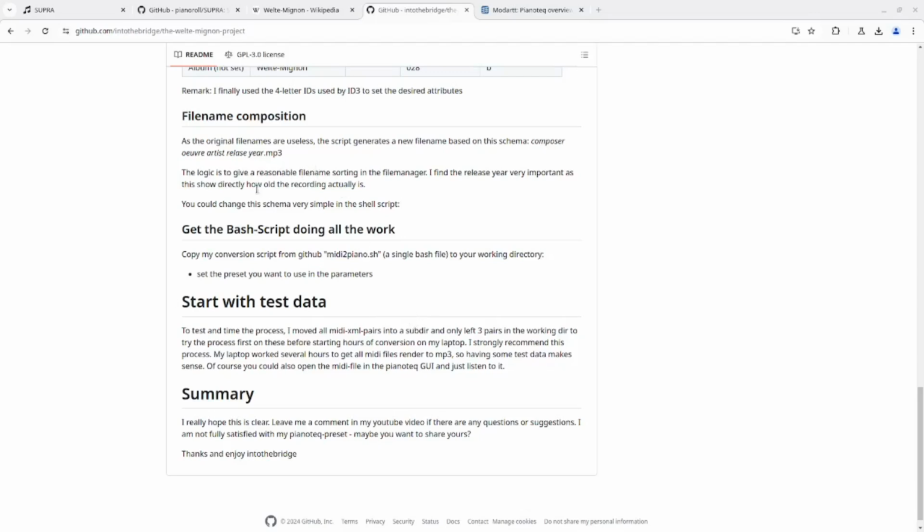Also, what next? In your Linux shell, and this is a crucial part, and this is basically my work, I contributed to this project, you have to run a shell script. This is a single bash file you copy to your working directory from this GitHub, and this does all the work. Let's have a look at it.